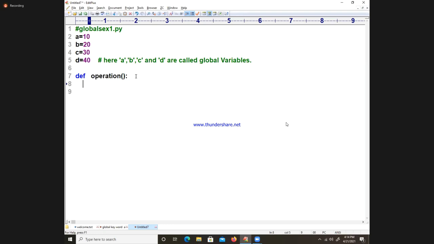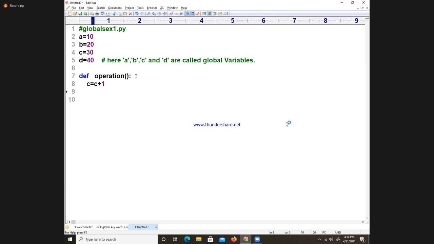I want to modify the value of C and D. C is equal to C plus 1. D is equal to D plus 1. Valid or invalid? Is it valid or invalid? Invalid. So what should I do?